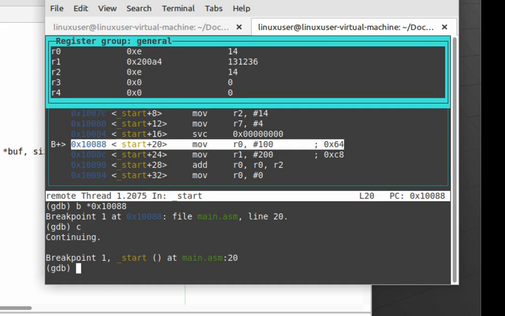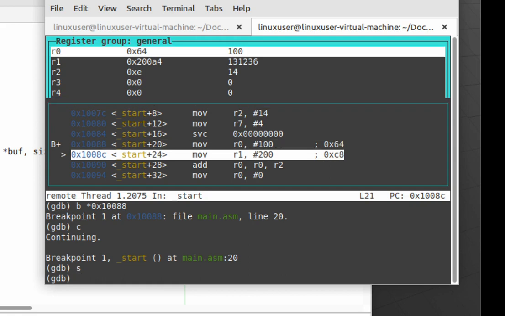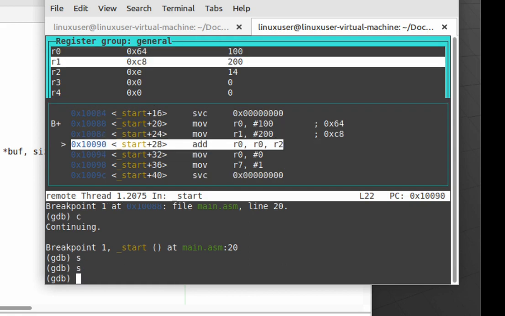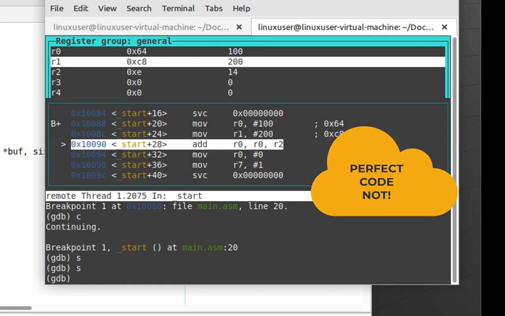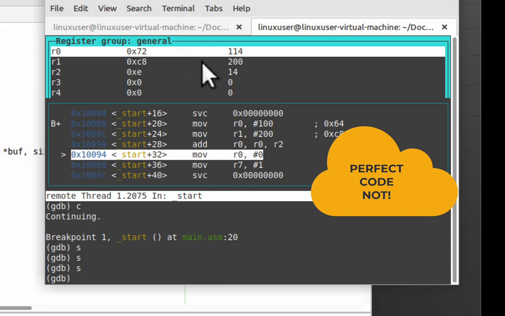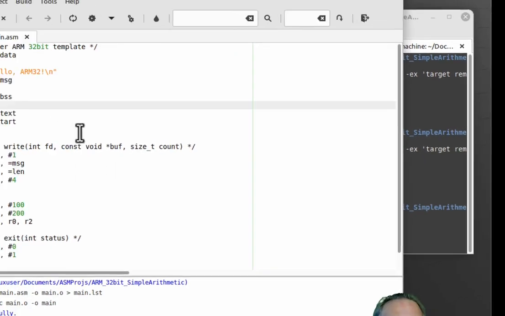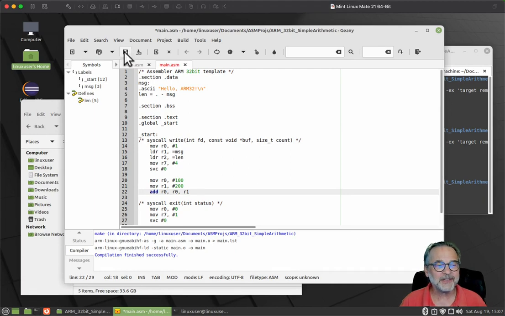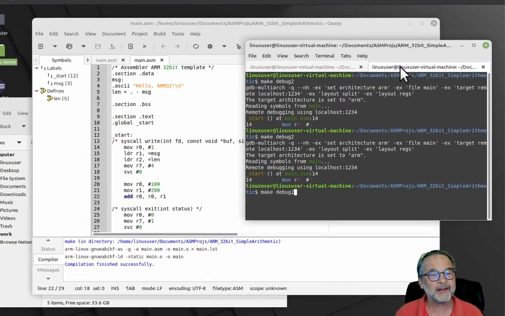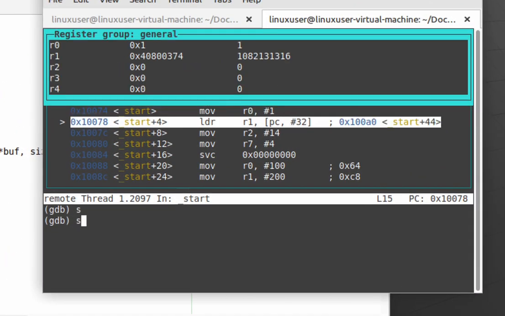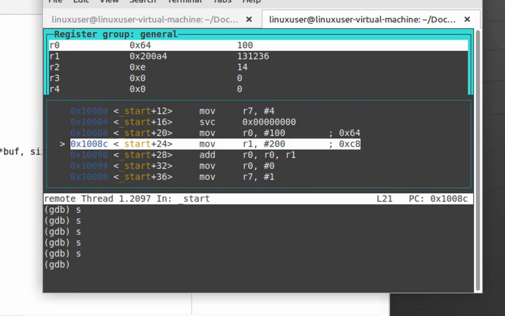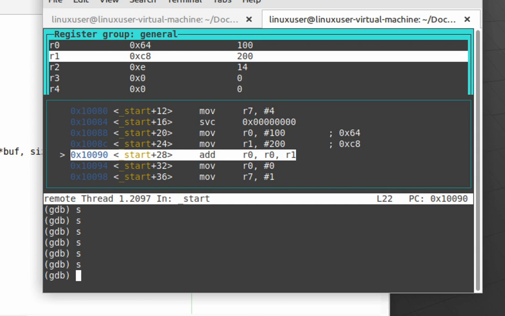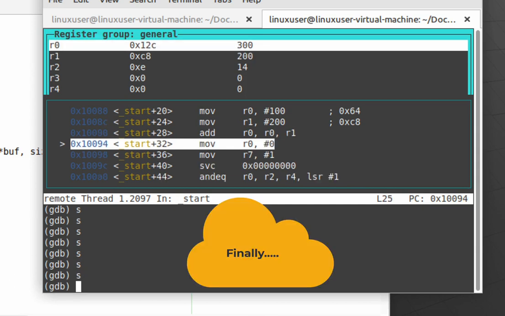We're going to continue. There's my move 100 into R0. There it is, move 200 into R1. Add R2 and R0. Actually, that should have been R1. So now it's going to be 114 in R0. Oh, man. I'm having issues today. I think you get the idea. But doing this over and over again is actually really good practice. And I kind of like the way that I'm making these mistakes, because we all make mistakes. So there's 100 in R0, there's 200 in R1, add R1 and R0, put it in R0, and we got 300. Yay! So we finally got that done.